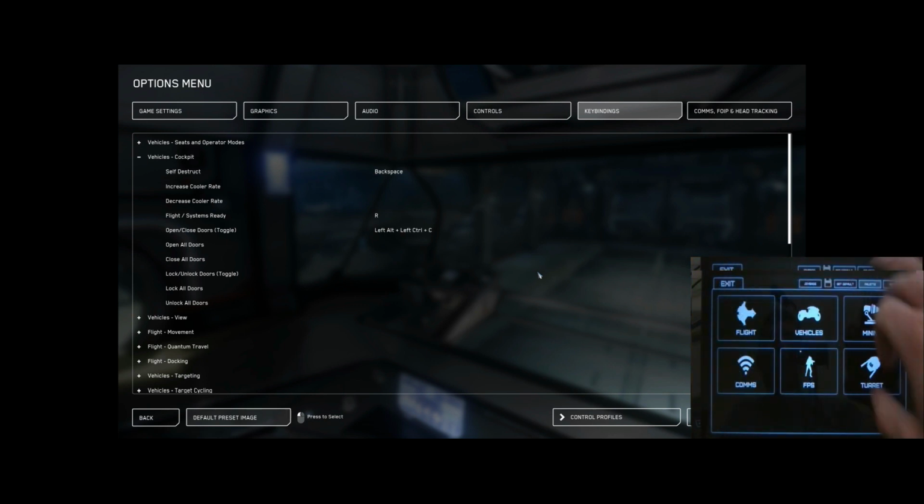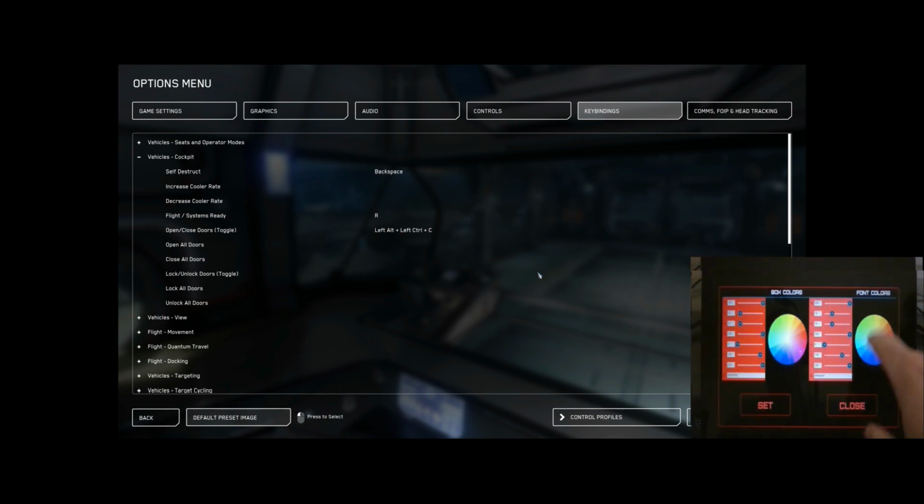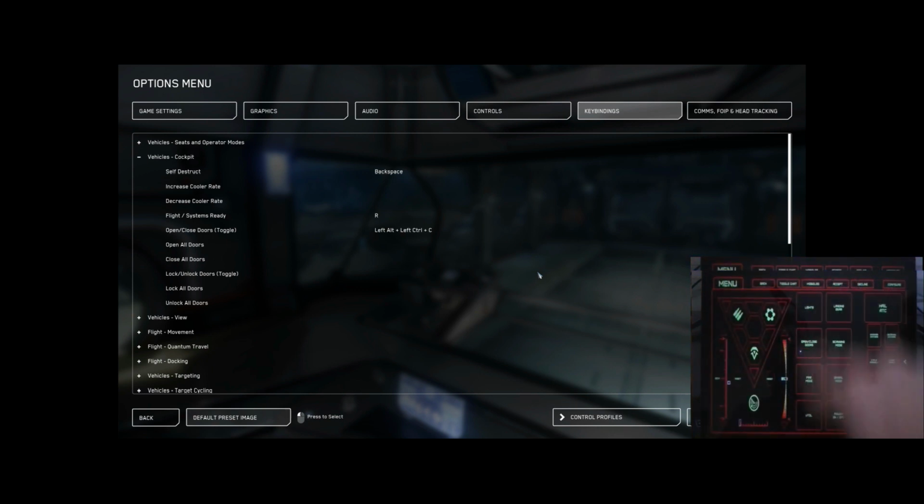If you change the palette back on the main screen, set that for red and green, you'll notice that it changes it back. So when you change the palette, it changes everything. So do your palette first and then go through and do your individual button colors.